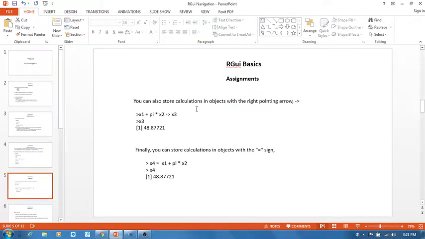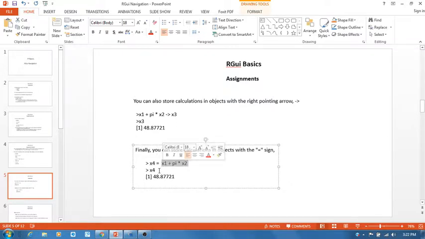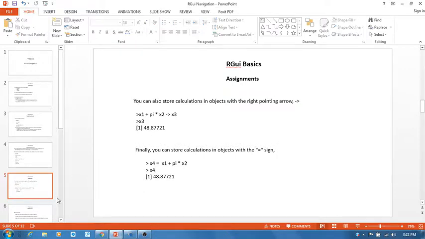In this page, I want to show you that in using the right arrow to make assignments, you put the object on the right and you put the statement on the left, right here. In this case, we're creating the object x3. Now, if we're going to use the equal sign, we put the object that we're creating on the left along with the equal sign, followed by the statement, and that'll give us the assignment that we want. And you'll notice that the results of both these calculations are the same, which they should be.